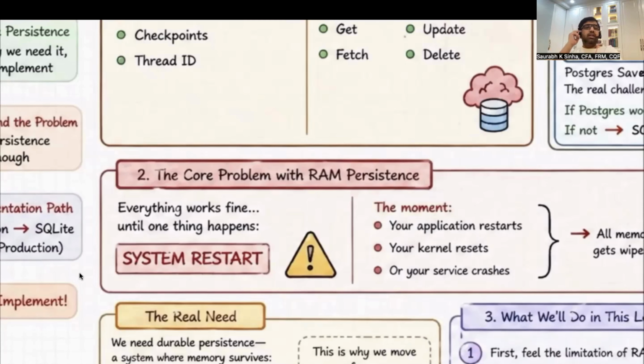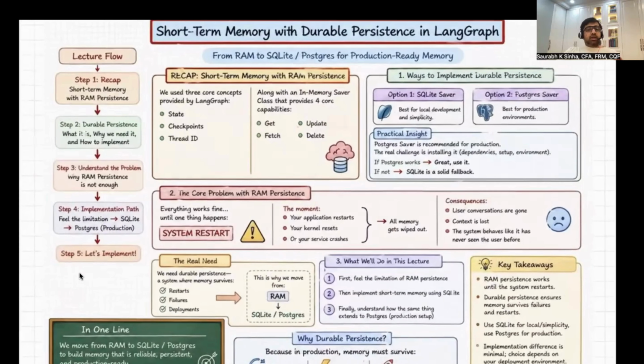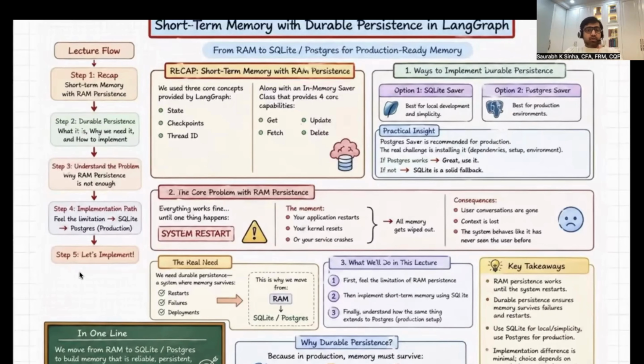So what is the real need, and what should we actually do? We need a durable system, a system where memory survives even after restart, even after failure, even after any critical bug. This is exactly why we are moving from RAM to durable persistence through SQLite or Postgres. So what we are going to do next is open our Jupyter notebook and first try to feel the limitation of RAM persistence.